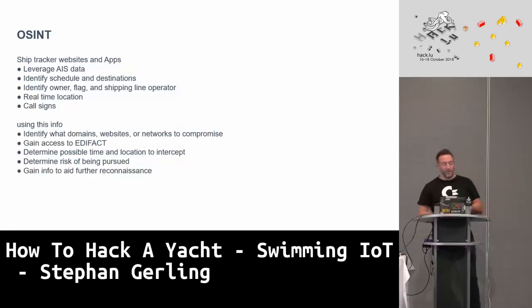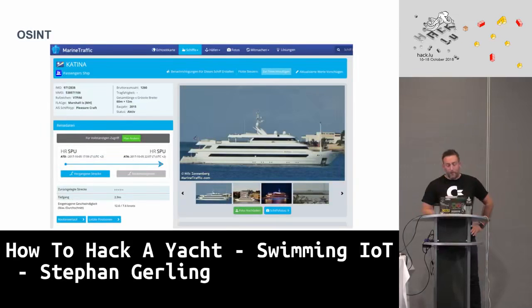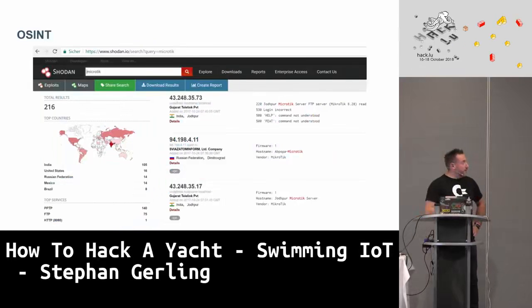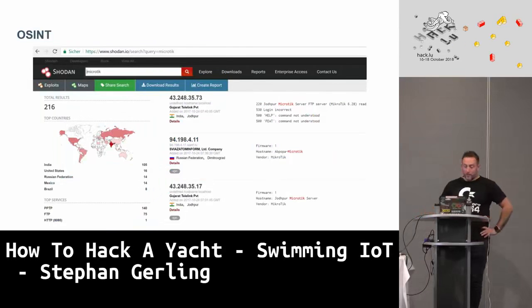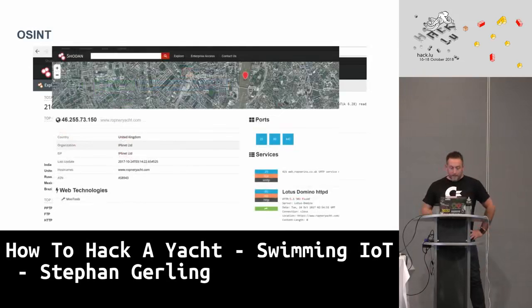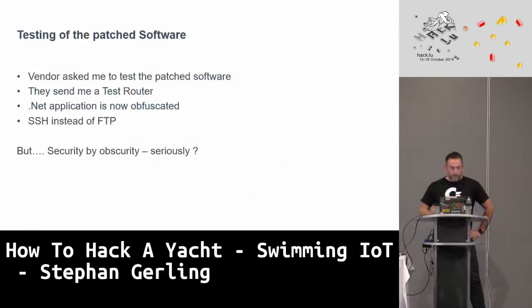Just use some kind of OSINT technologies, or go to the marinetraffic.com website, and then you can look up some other information. Then you find all that stuff, or you can use Shodan. In Shodan, you're just looking for those devices, maybe MikroTik routers, and then you have to search for a valid yacht router for that. But yeah, that I already mentioned.